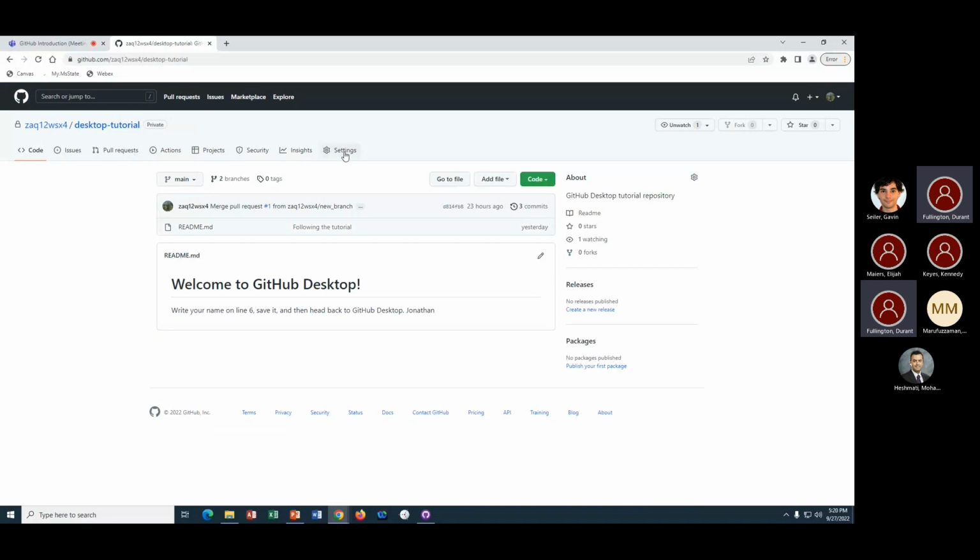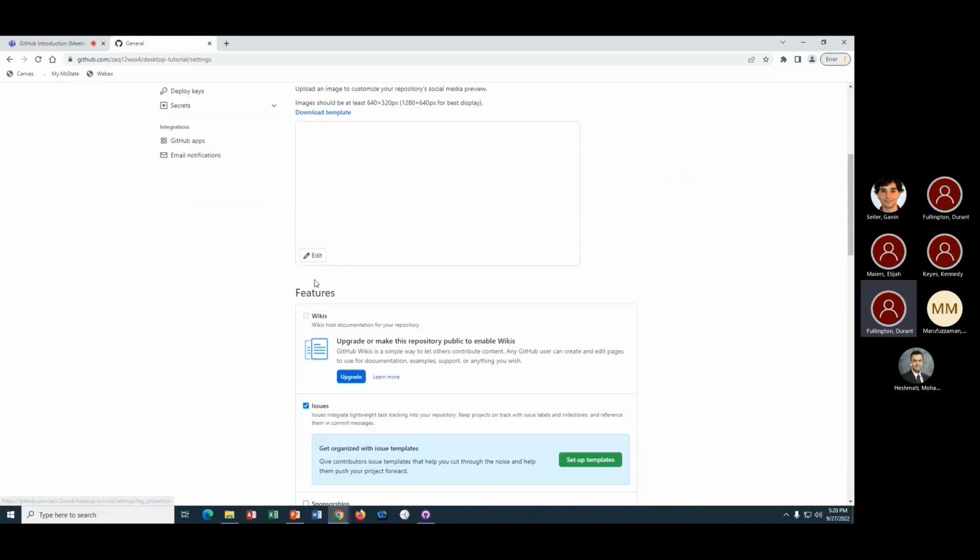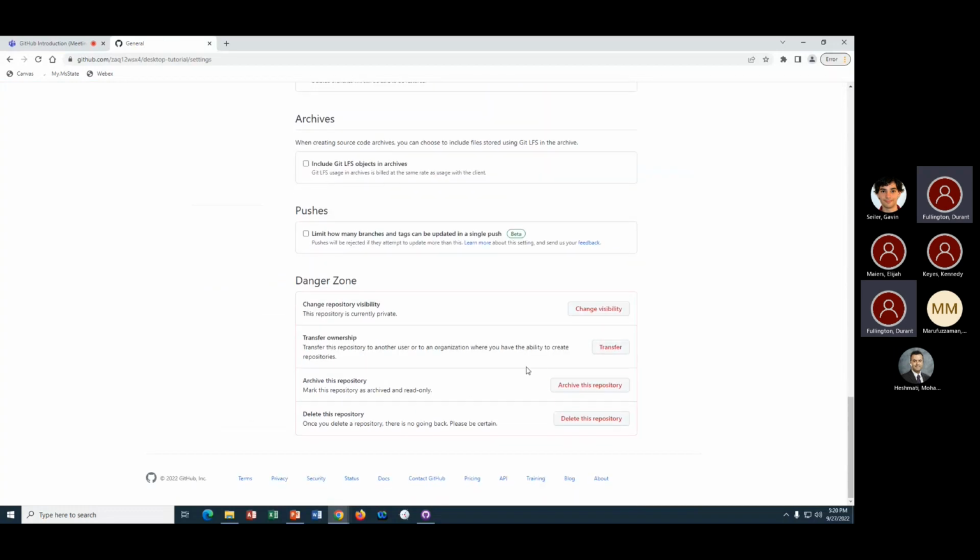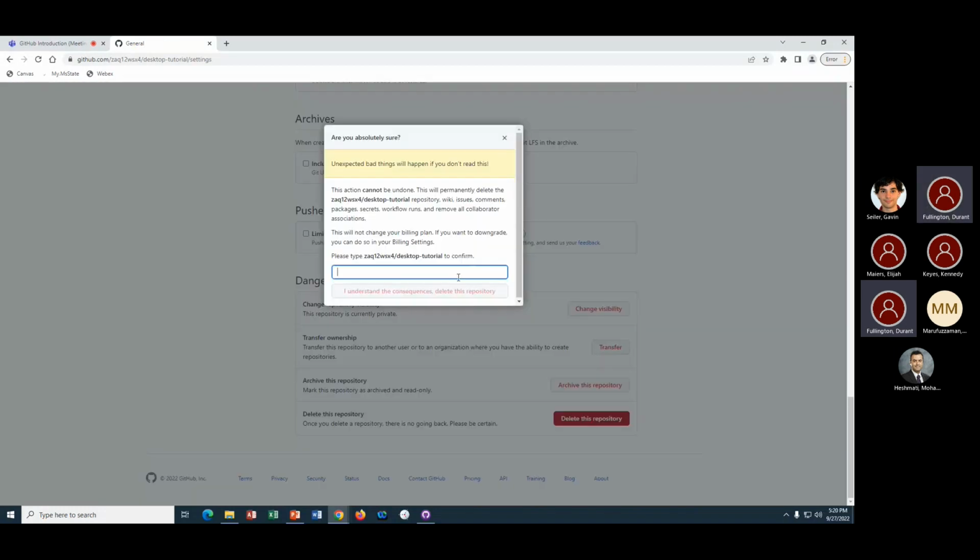So if you're here, you can go to settings. Should be down at the bottom. Yeah, delete this repository. It wants you to type that out, so I'm just going to.